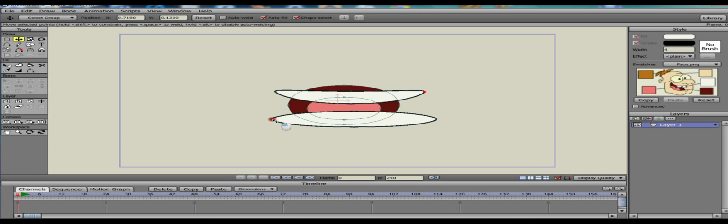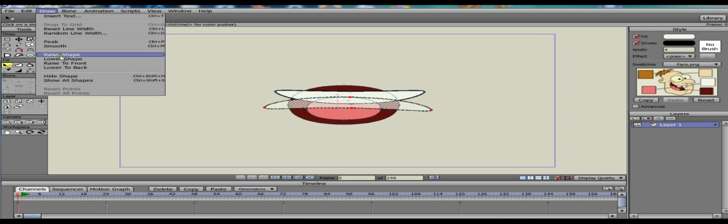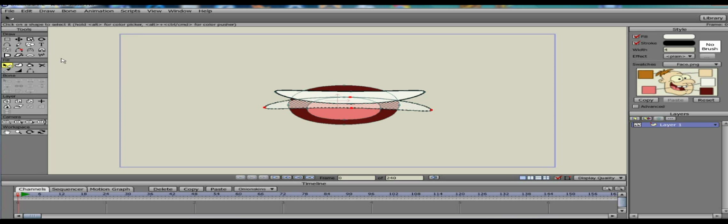Now I'm going to want the top teeth to overlap the bottom. They could just switch places, but there's another way. I'm going to go to the Fill toolbar and select Shape. Then I'm going to click on the shape that I want to lower one level. On the Draw menu, click on Lower Shape. There we go.